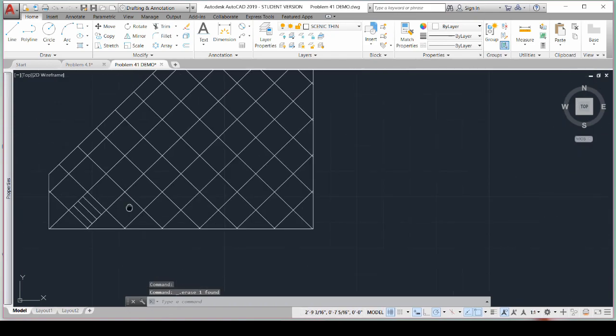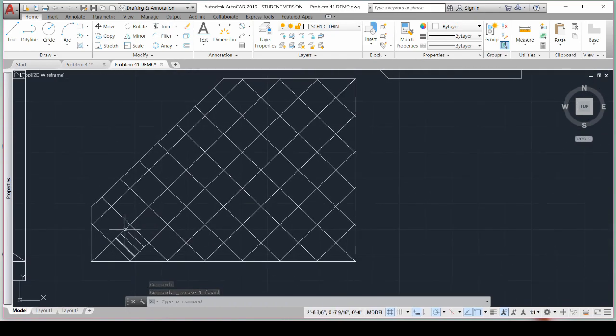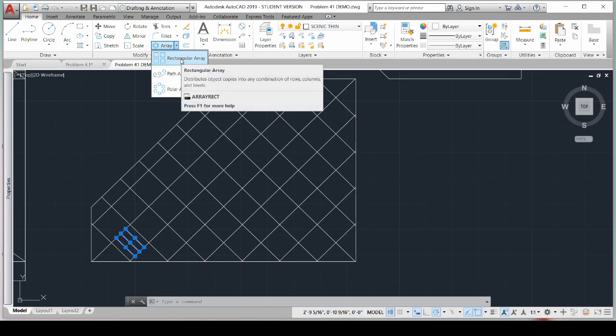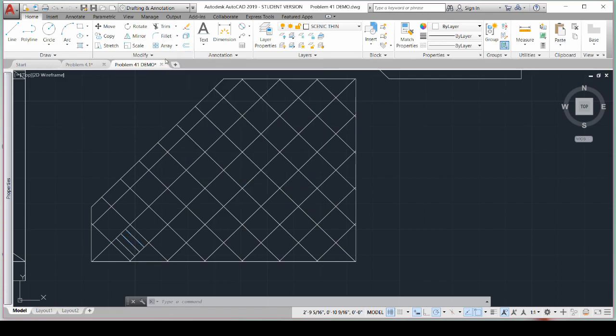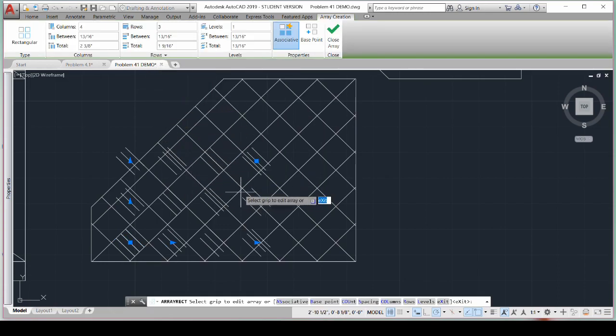And now I can do an array to copy these lines all across. So I will click on the 3 lines I want, and I can go up above and choose rectangular array, or type in array rect. But I'm already up here, so I'll click rectangular. And it automatically puts some in, but you'll notice that it's not at the right spacing.